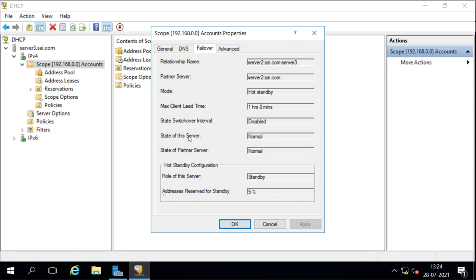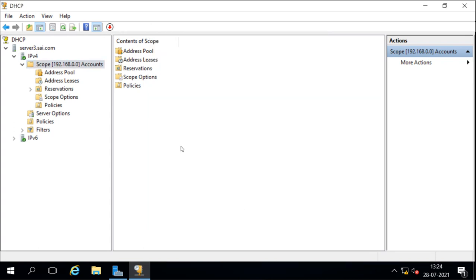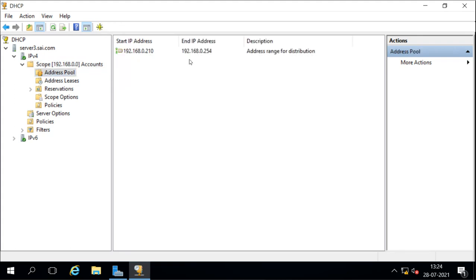The state of this server is normal and the state of the partner server is normal. That means right now both servers are running normally. The role for this server is standby, with 5% of reserved IP addresses. And when you see the lease addresses, there is no exclusion here like in a split scope.